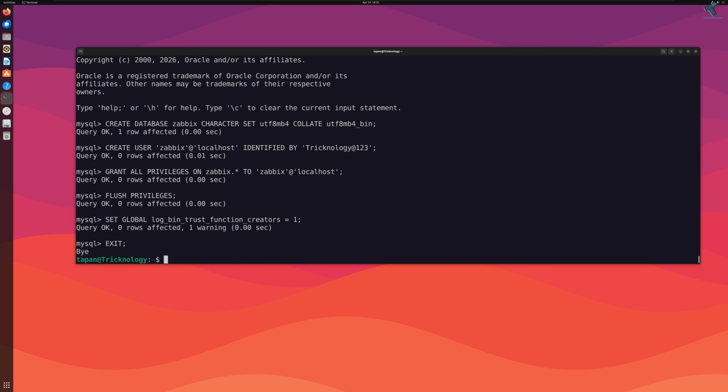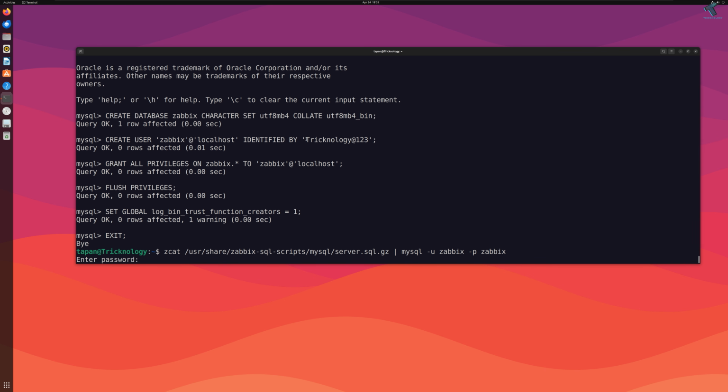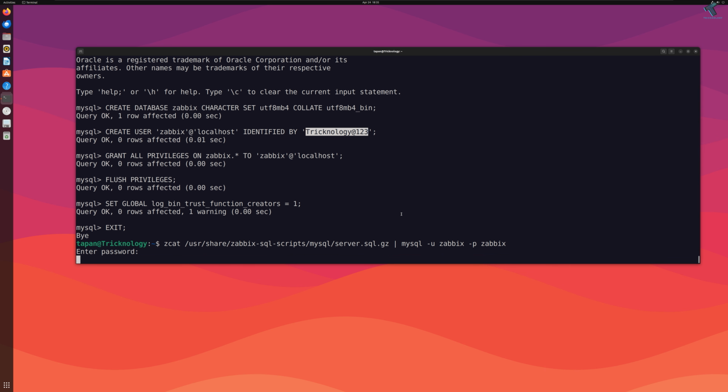Here I will use the zcat command to check whether MySQL is working fine or not. Here I have to put the password, which I already set. In my case it is technology@123. As you can see, I am not getting any error. That means it is working fine.